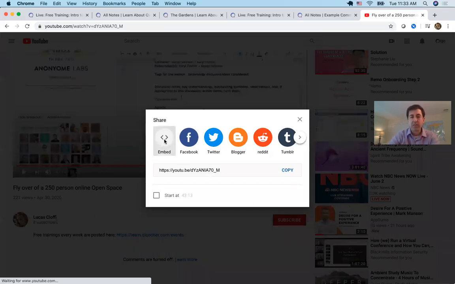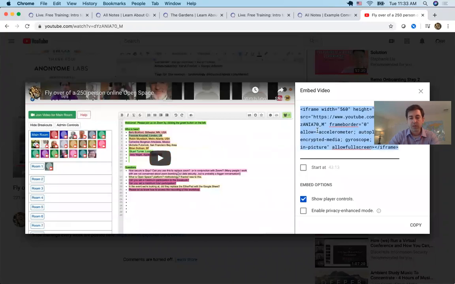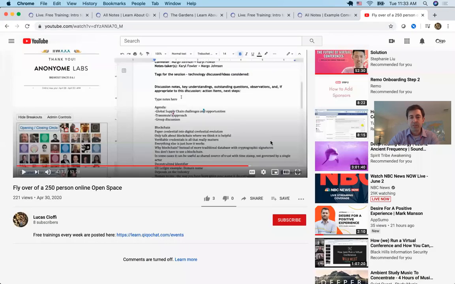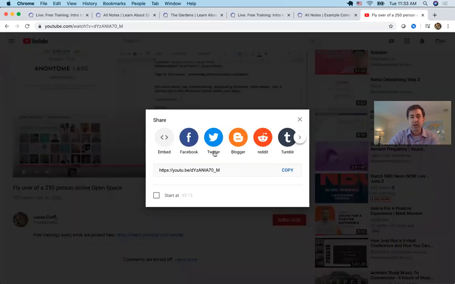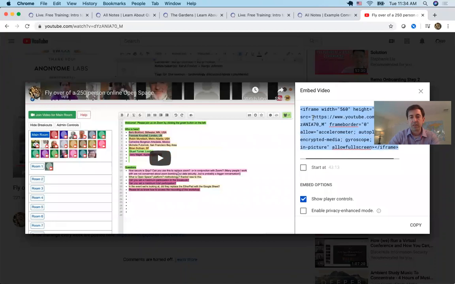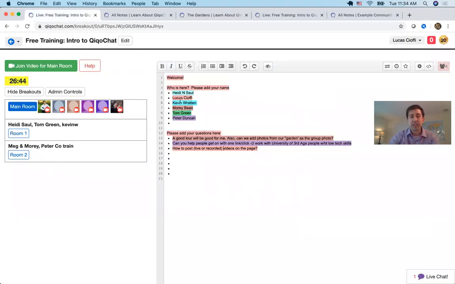So get an embed code for YouTube. I just went to any YouTube video and click share and then embed. Okay, so I got the embed code here. And then I need to put it into this event.